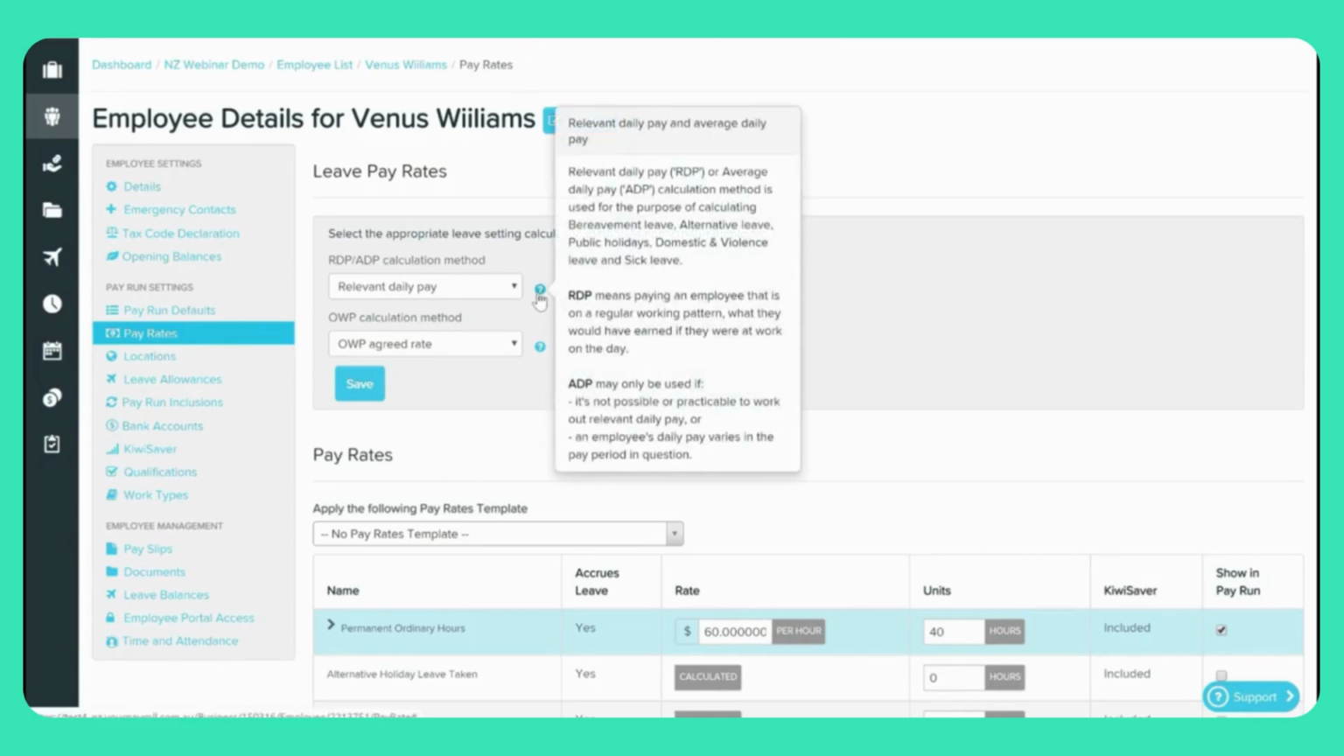There's a tooltip which shows and explains each of the methods to be applied. So for relevant daily pay, which is RDP, this generally is paying an employee that is working on a regular pattern what they would earn if they were at work on that day. For the average daily pay, this is generally for those that work on an irregular basis where you cannot determine their relevant daily pay, in which case we'll then go back and do a calculation of the employee's pay going back 52 weeks of the historical data, which I'll be showing you later how we can upload the historical gross earnings.